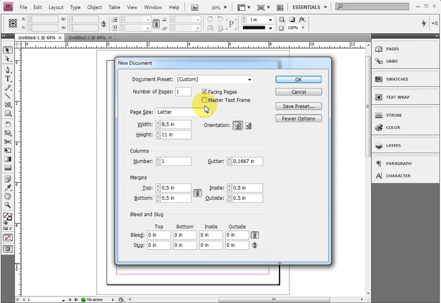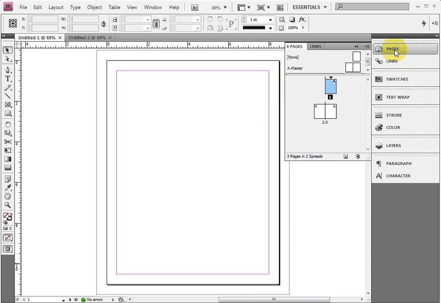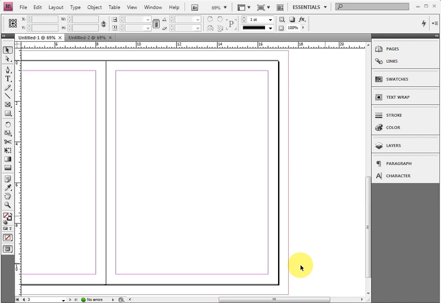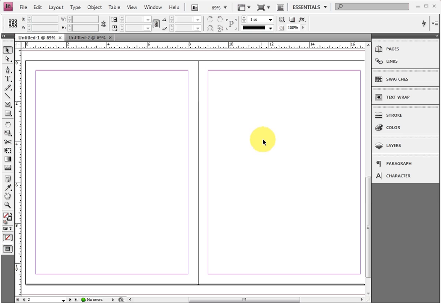So let's go to our page panel on the right side. Okay, so you see our page panel, and you can see I have 3 pages. Okay, so page 1, page 2, and page 3. So you can see they're facing pages because there's a spine in the middle, and I have a page on the left and a page on the right. So if I scroll this over a little bit, you can see they're facing each other, right? So I have 1 page here and 1 page here, and they're both 8.5 by 11.